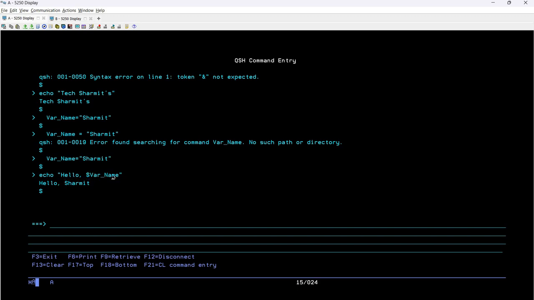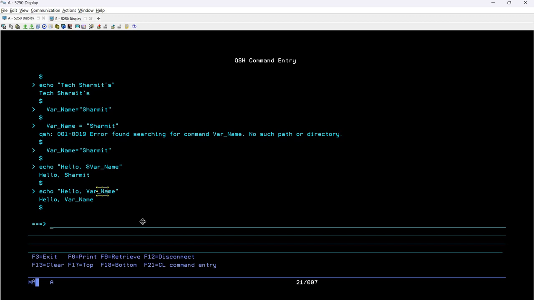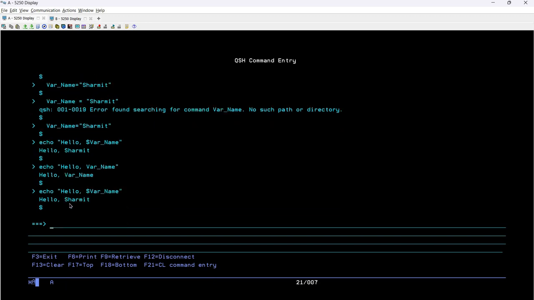Now there might be one question, will it print if we remove the dollar? No. In that case it will consider this variable as a string, and you can see it is printing hello var name. Okay, but if you want to access the variable name or the data which is present in the variable, then in that case you have to use the dollar here. So you can see hello Sharmit has been printed.